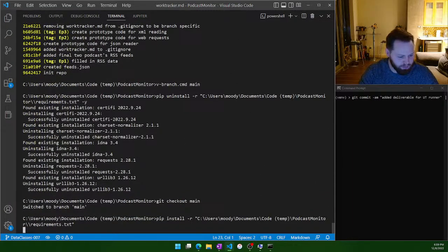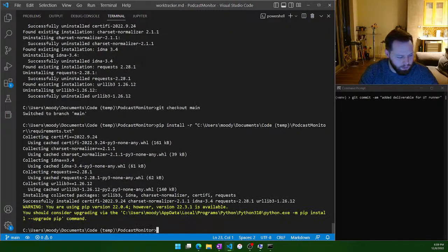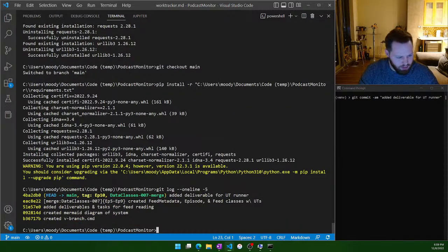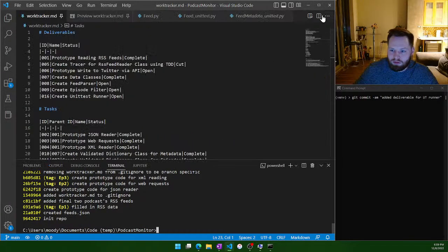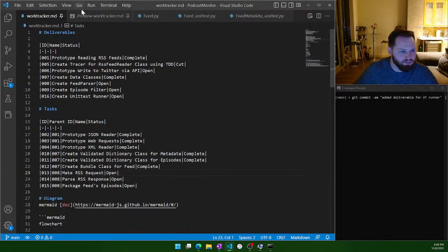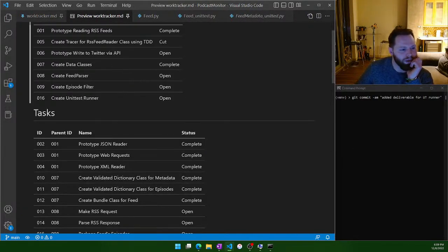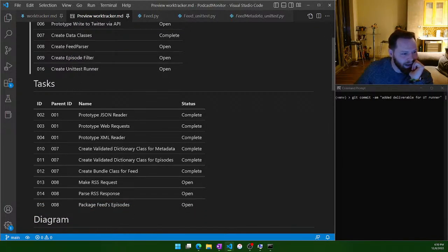So we'll go back to main. And yeah, one line, just do the whole thing. And so, yeah, so we merged it back in, and now we're back on main. So if I get rid of this, and we look at the work tracker, we have completed the data classes, and now we can do the feed parser, we can do the Twitter API, we could do the episode filter, but it's kind of dependent. And we have the create unit test runner.